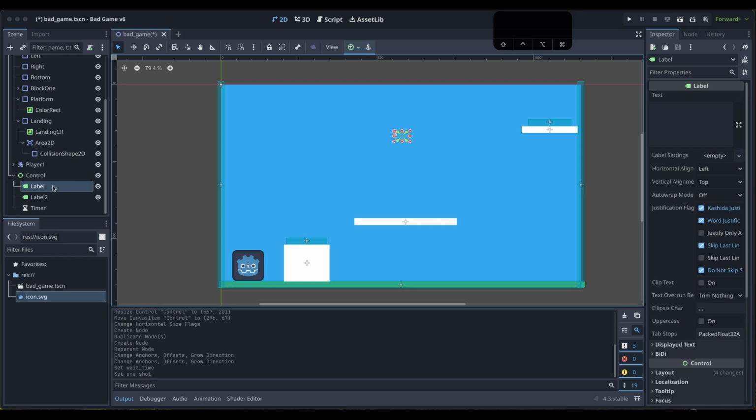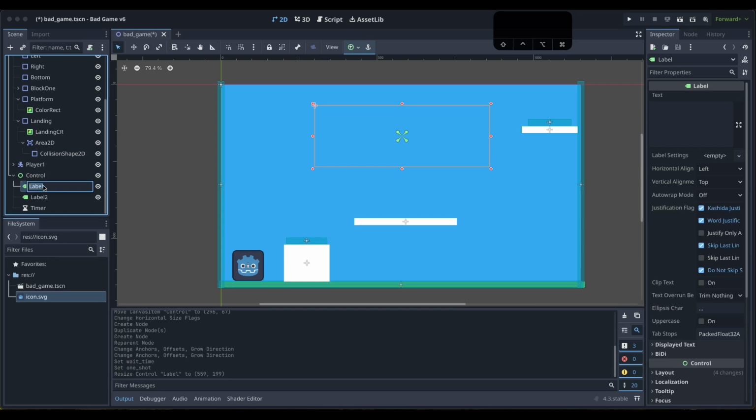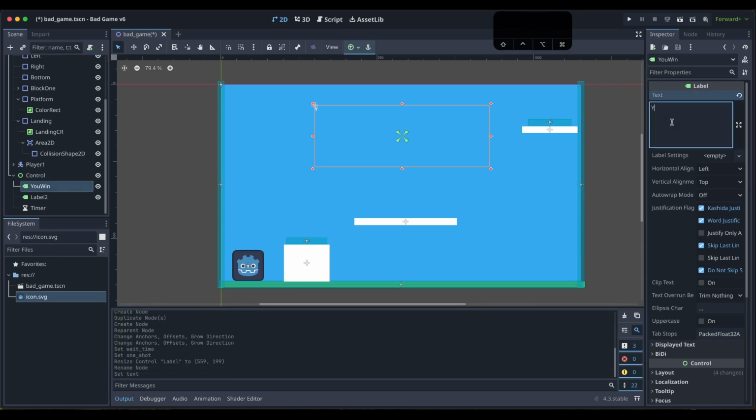Now, for this first label, let's resize this a bit, from the center. Okay. And we're going to call this label You Win, and we're going to write that in our text box. So a couple exclamation points. And we're going to set center for horizontal alignment, center for right alignment.